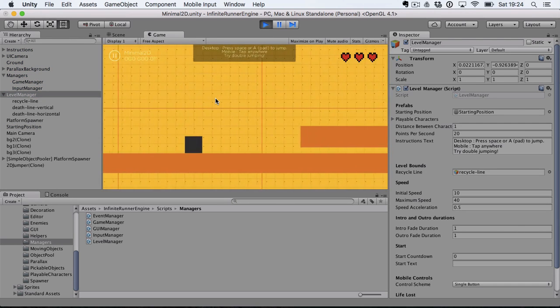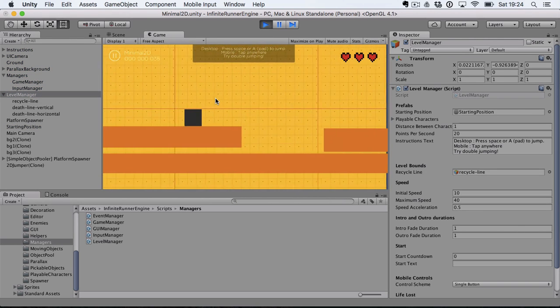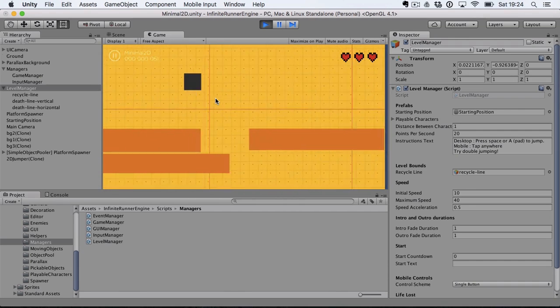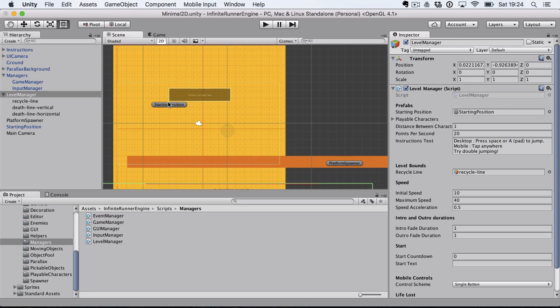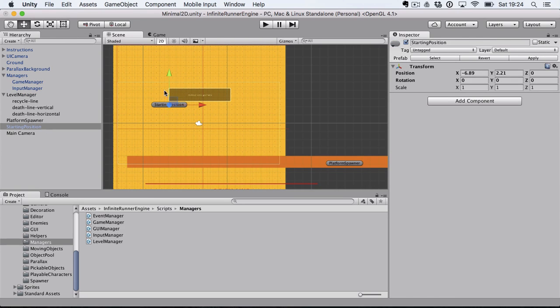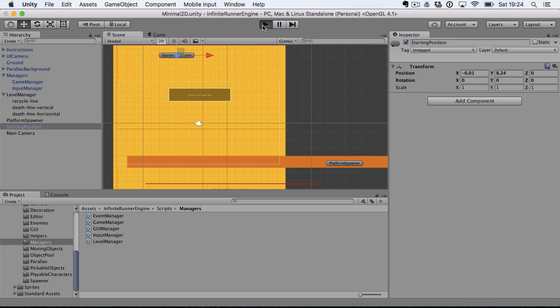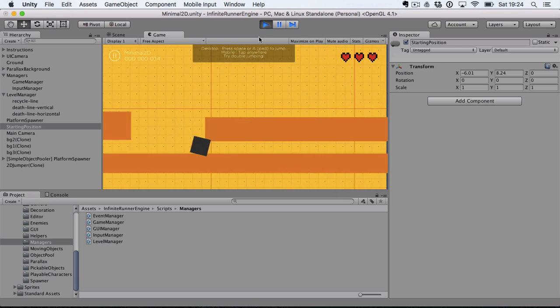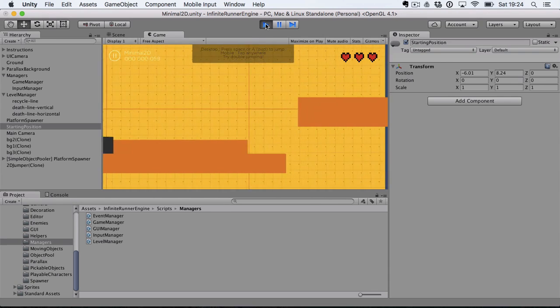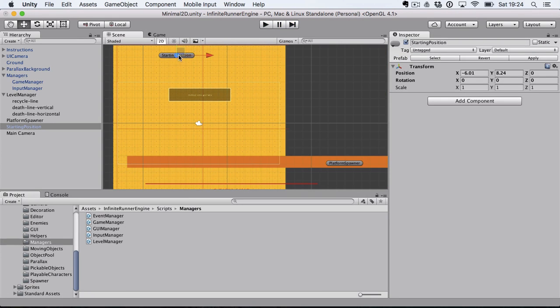So let's see. You see the small square just fell from its starting position. You can of course change this position however you want. So let's put it up there. If we press play again, we see that that little cube just fell from higher on.